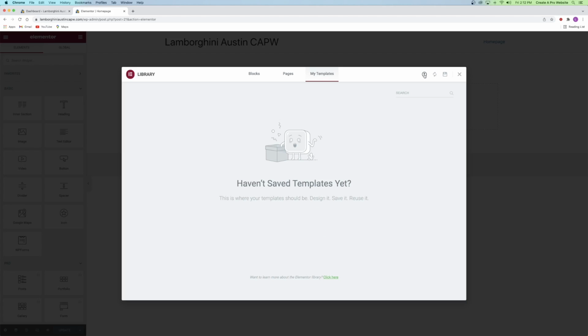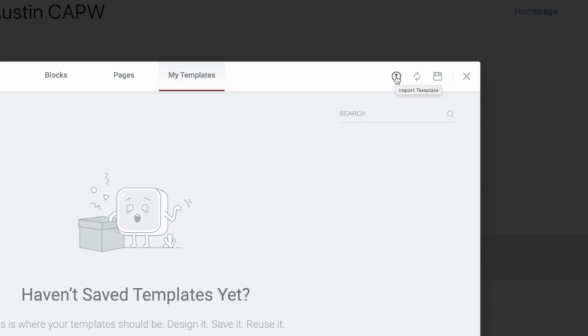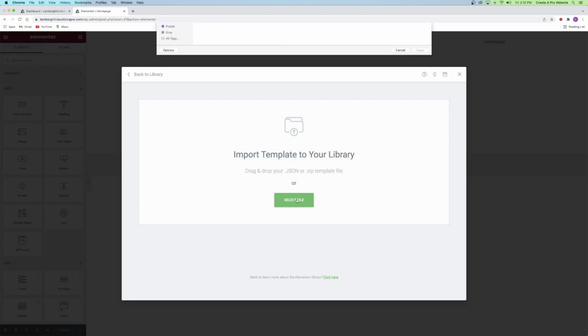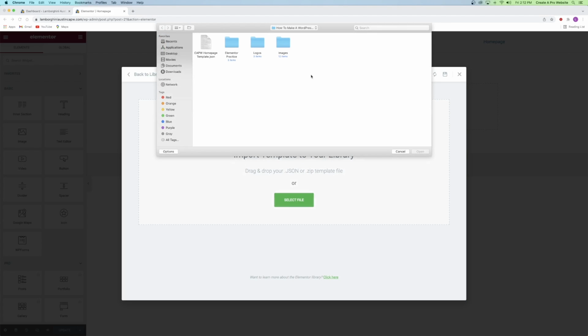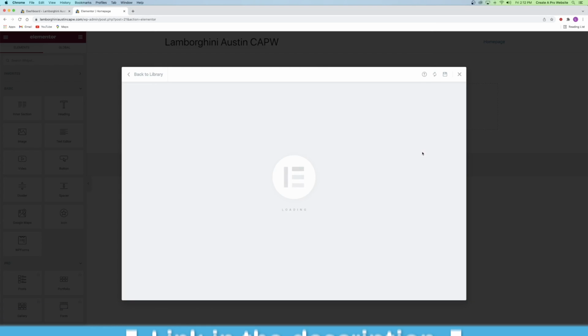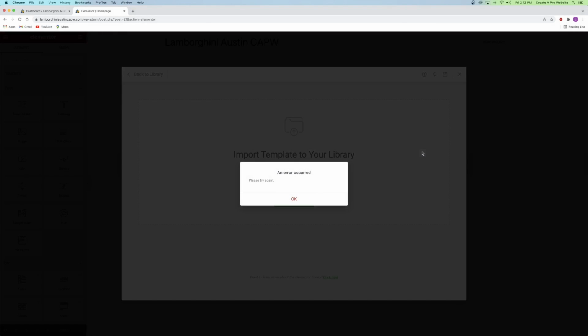And the way we do that is we click on this little up arrow over here, and you can see it says Import Template. And then I'm just going to click on Select File, and then I'm going to pull it from my computer. So I've got the .json file right here, and so it's the Create a Pro Website homepage template. So I'm going to click on it and say Open. Okay, so it looks like an error occurred.